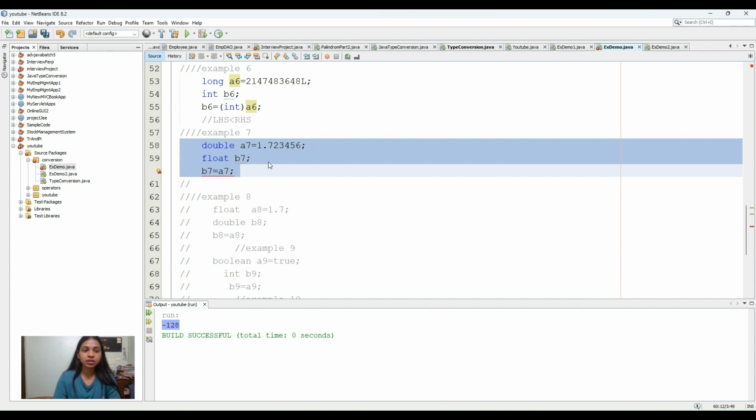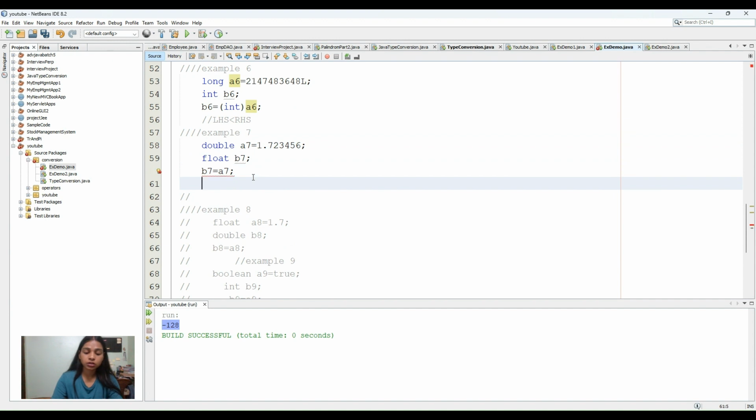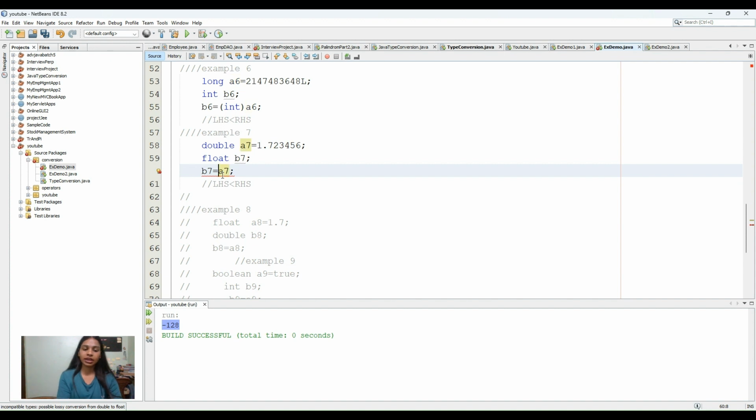Here we have another example. Again, this statement is false because we are trying to store the value of double in float type. So this is going to give a compile time error, lossy conversion. So we need an explicit type conversion.